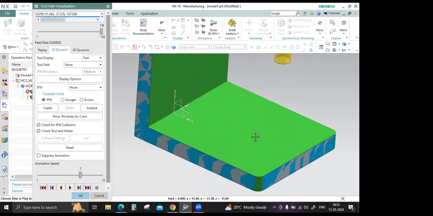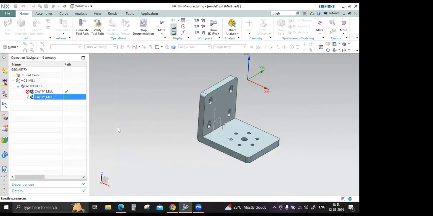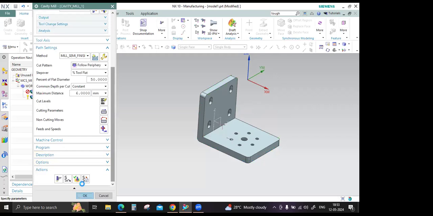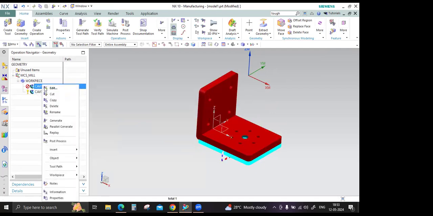So again that hole is still remaining, so we can do another operation for it, for making those holes. Okay, so this is how we can easily judge a thing. Okay, again we will have to delete the previous operation.